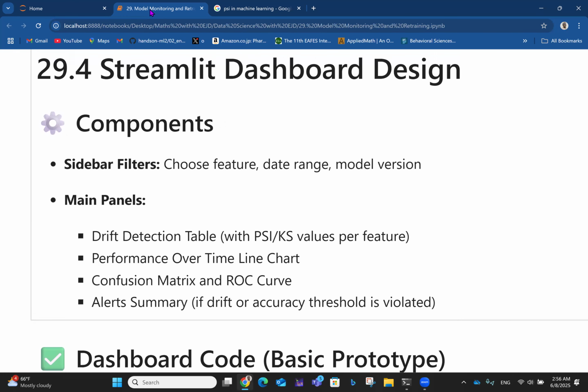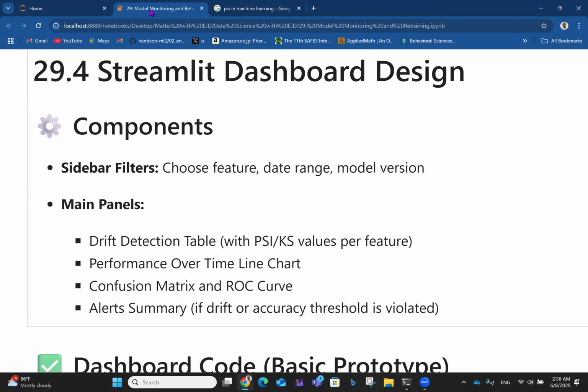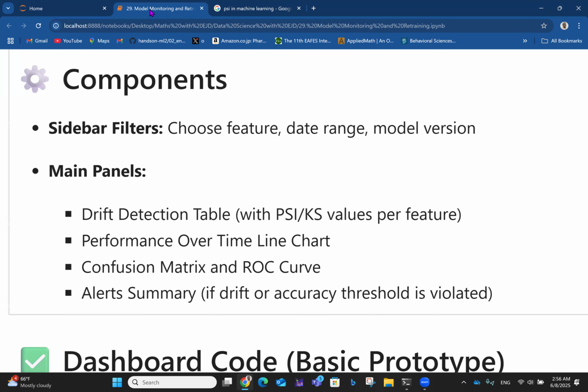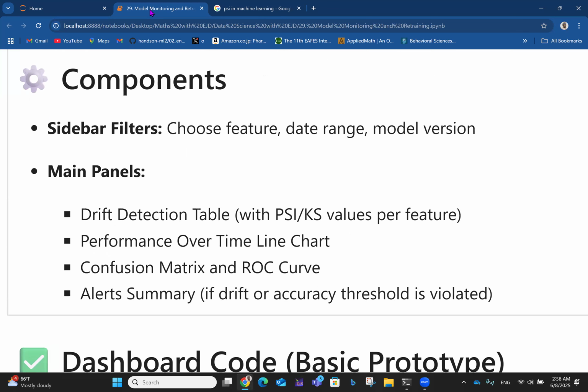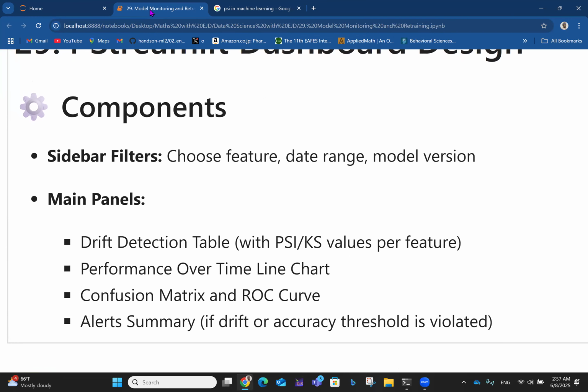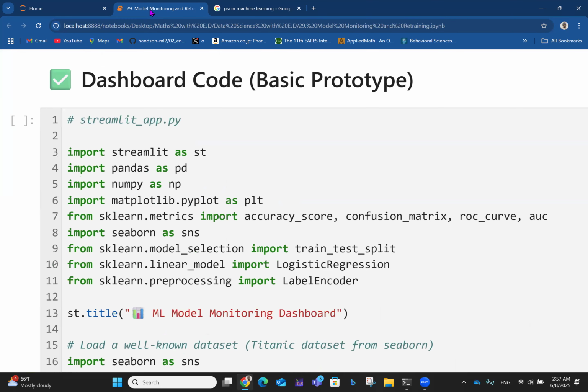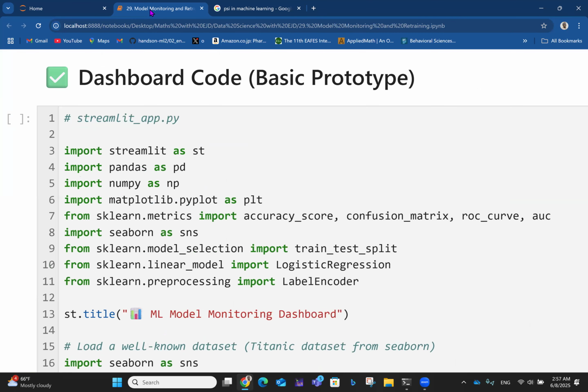Okay, then let's talk about the Streamlit dashboard design. The components will be things like sidebar filters. So you have to choose feature, date range, and model version. Then you also have the main panels. You have a drift detection table with PSI/KS values per feature. You need a performance over timeline chart. You need a confusion matrix and ROC curve. You also need an alert summary if drift or accuracy threshold is violated. Okay, so this takes us to a dashboard code for this kind of situation using Streamlit.